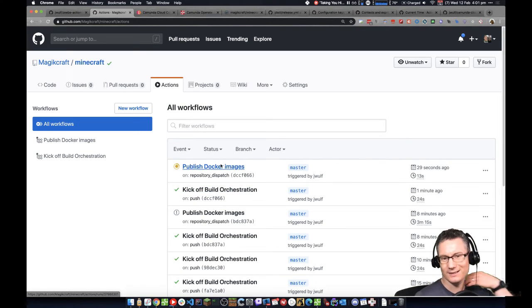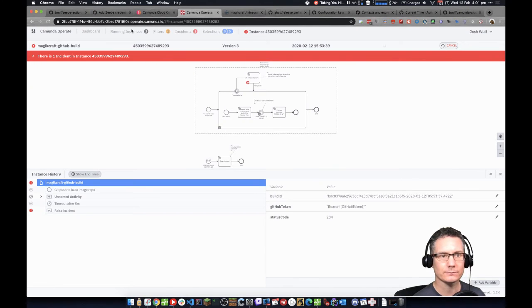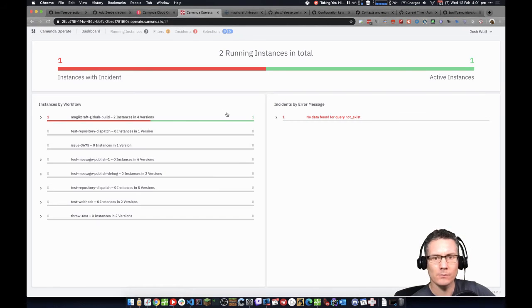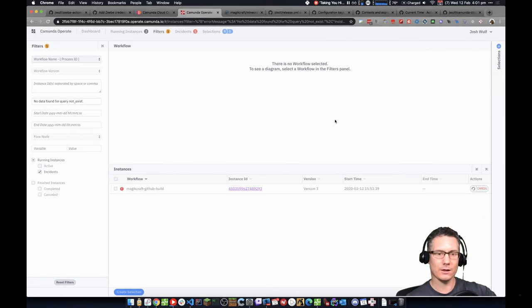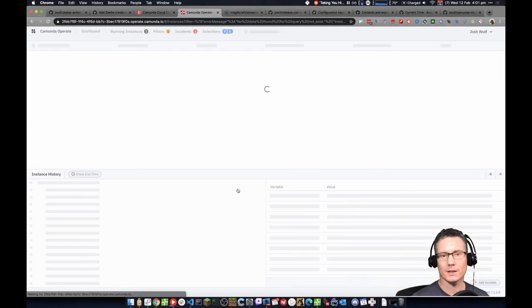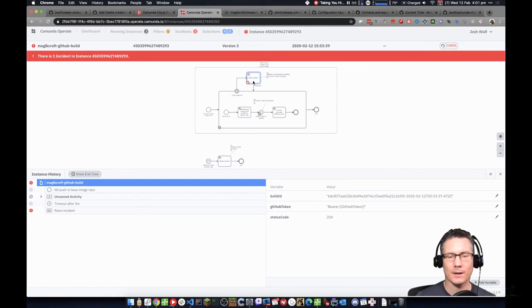Okay, so here's the second edition of the published Docker images. If we go back to Camunda Operate, have a look at the dashboard. No data found for query not exist. So this here is the timeout. See, it timed out, and it raised an incident.